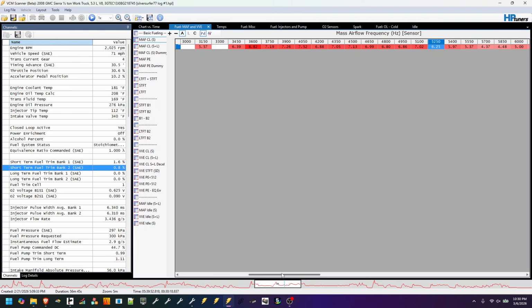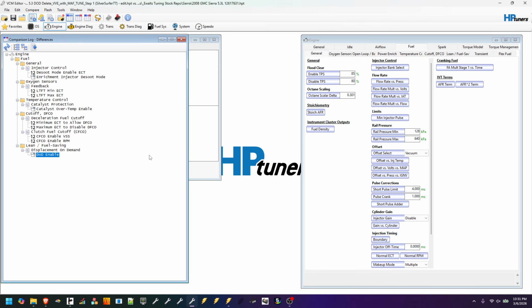So if we hop over here to the tune, this is a compare file against stock. You can see D-Soot's turned off, long terms are turned off, cat over temp is turned off. And if this was a stock vehicle, I would turn the long terms back on. I don't think there's a reason to keep them off. Decel and then clutch fuel cutoff both turned off. And DOD has been turned off as well. So otherwise, completely factory tune and vehicle.